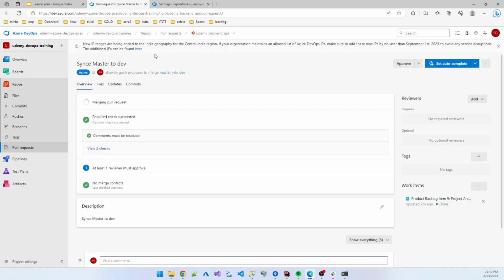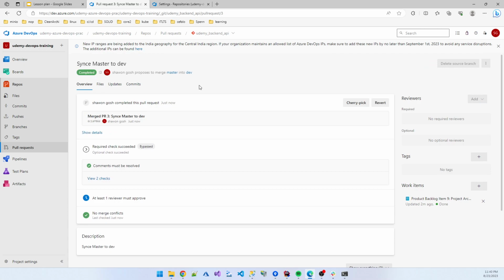So it's a very handy process, how you can bypass any of your pull request policies. I think you understand it properly. Okay, now bye.